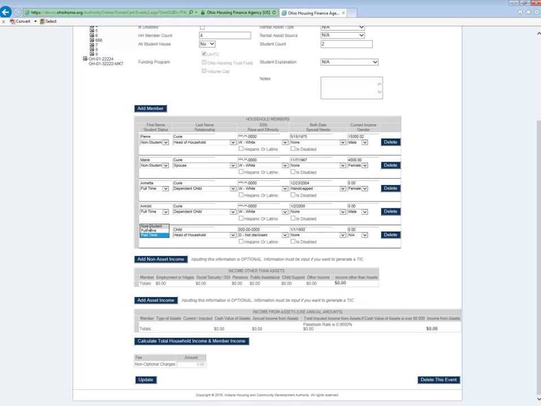So we'll make sure that the child's marked as non-student, and we'll select unborn child for the relationship. You could update the race now, and the parents have not decided to know the gender, so we have NA for the gender. That can also be updated later once the child is born. And since this is a child that's being added, we don't have any additional income to add.